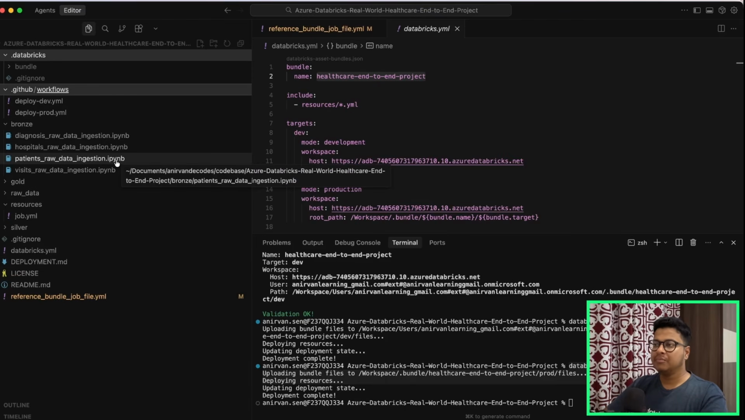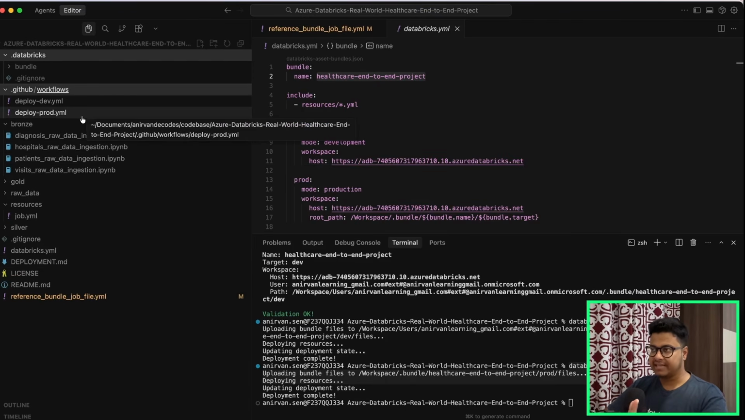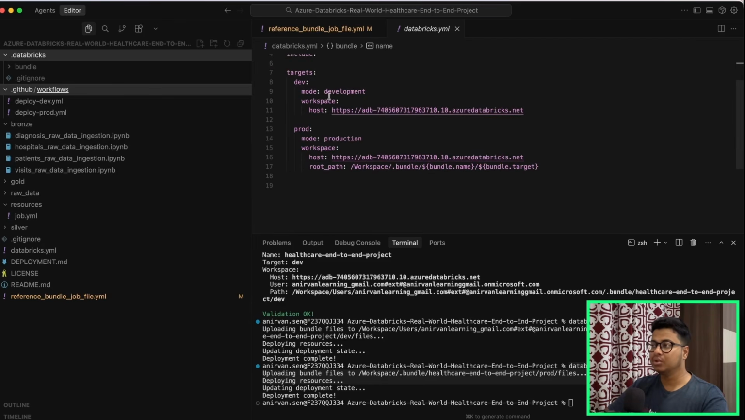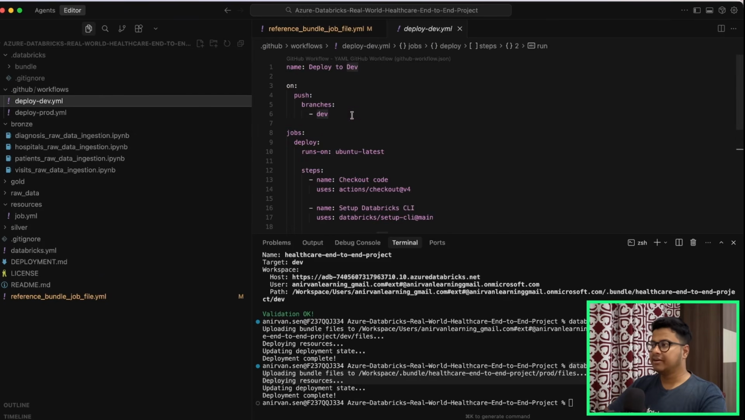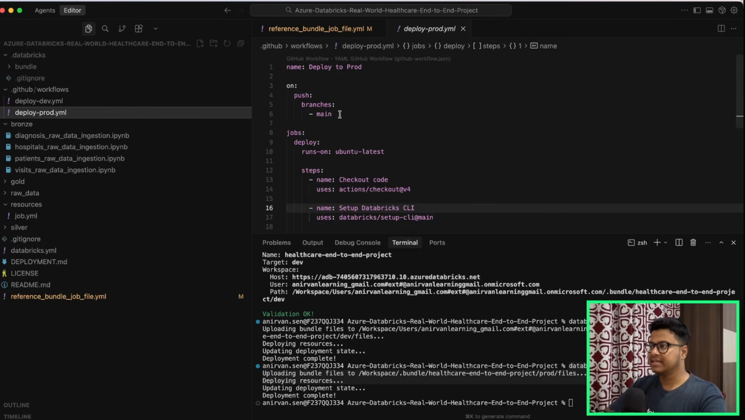For me, I'll create two files because I have two different environments. One is deploy dev, one is deploy prod. Let me showcase how that looks. There are different parts here. First is just the name, and then what you are saying is, if any changes happen on the dev branch, you run this particular pipeline. Similarly for prod, if any changes happen in the main branch, you deploy it to prod. That's exactly what this is saying.